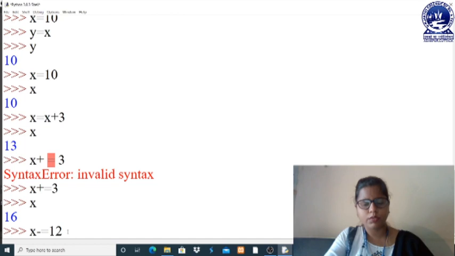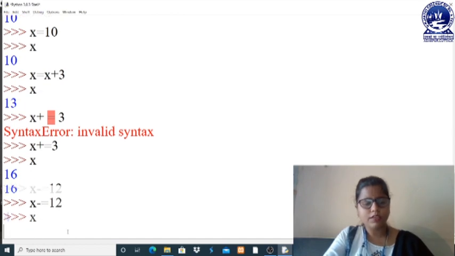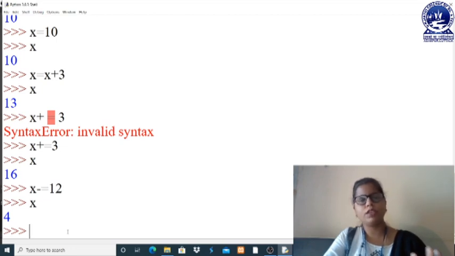16 minus 12 equals 4. So let's see what the value of x is. Now x is 4. Okay, so these are the compound statements. You can practice all those compound statements. You can use the division operator, the exponent operator, the bitwise AND operator, whatever operator you can use in a compound assignment statement.